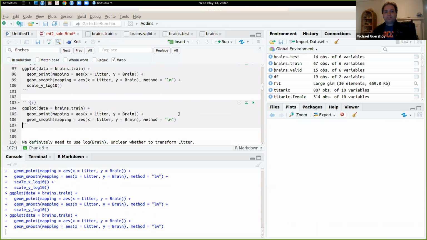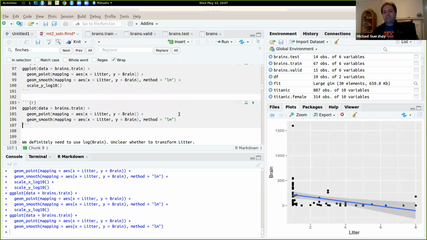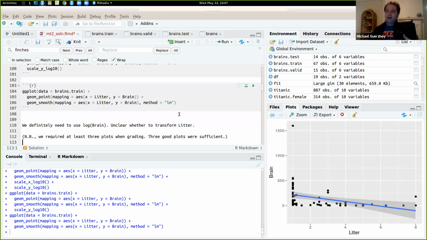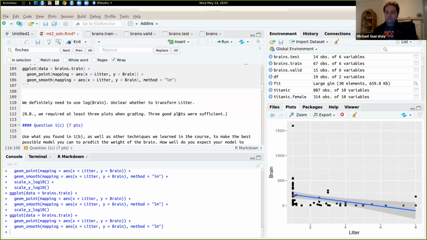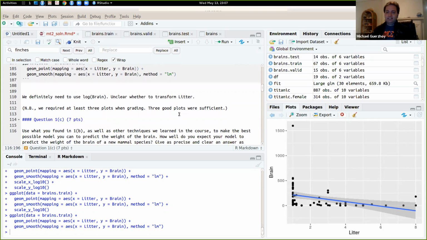So here we are trying it without any transformations. That's clearly not good. So definitely log brain. How to transform the litter and whether to transform the litter, unclear. So we'll leave it with this.